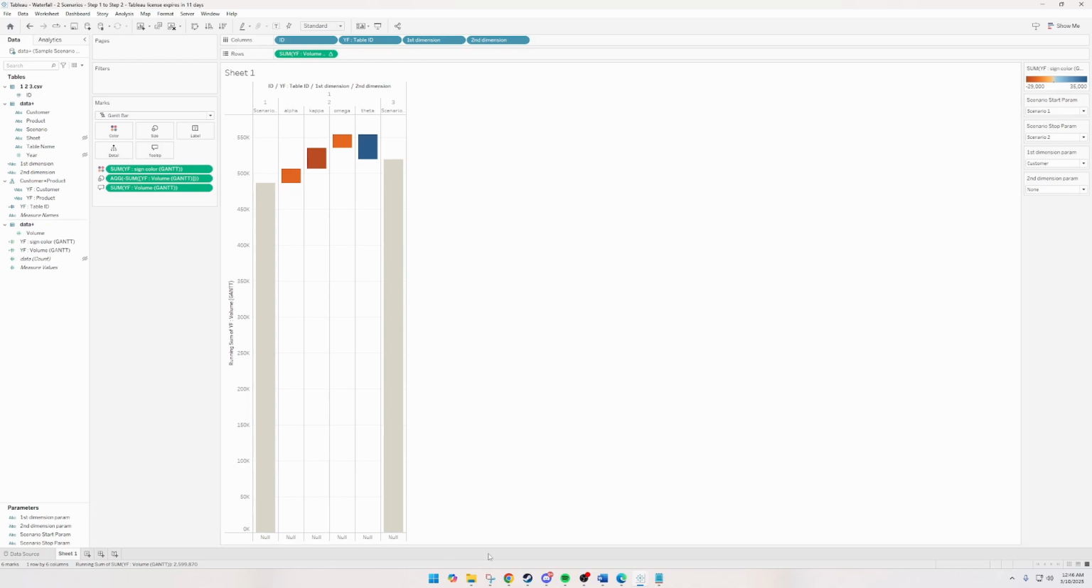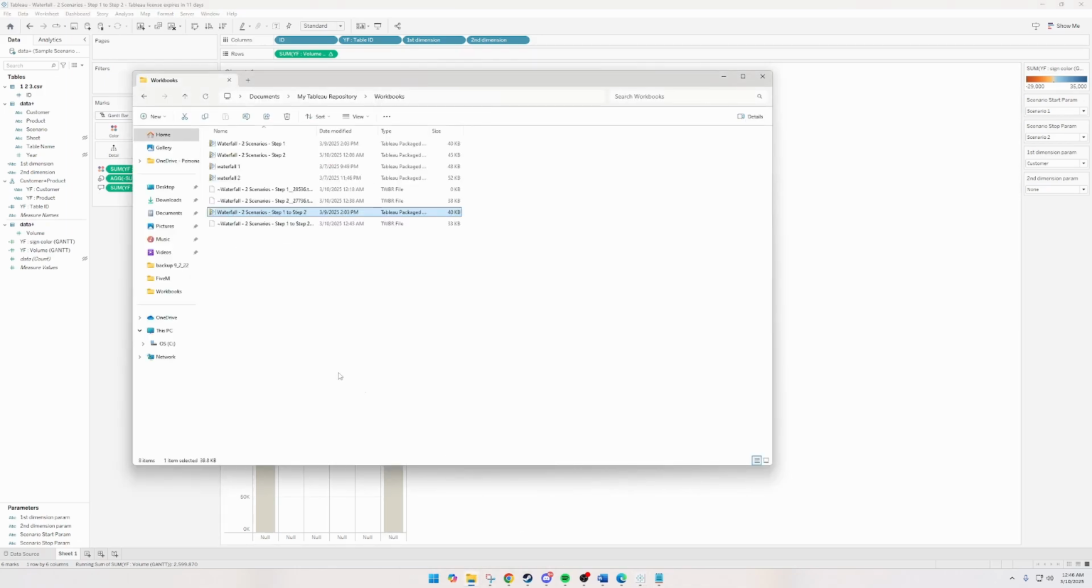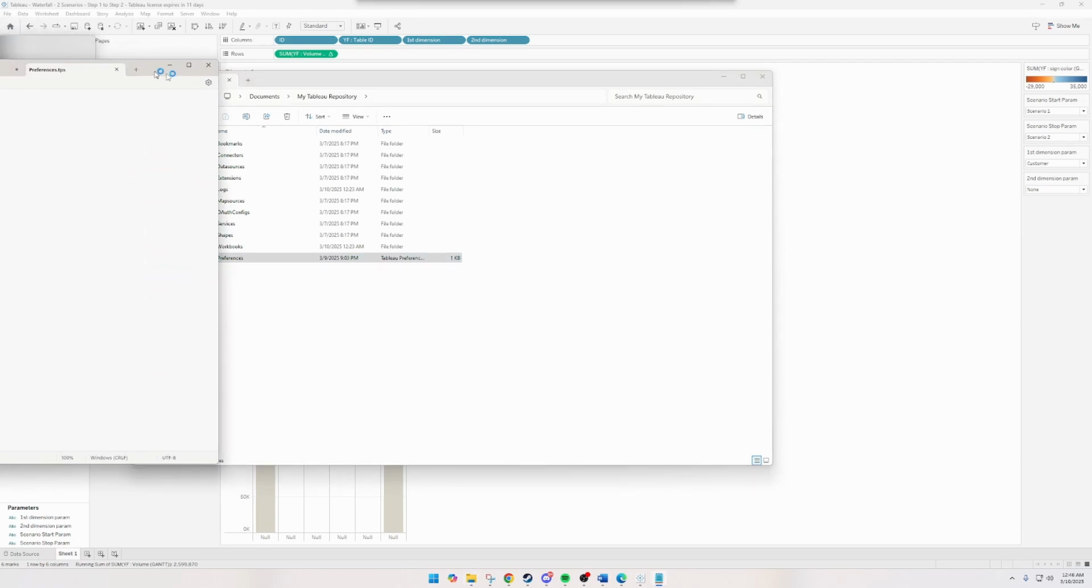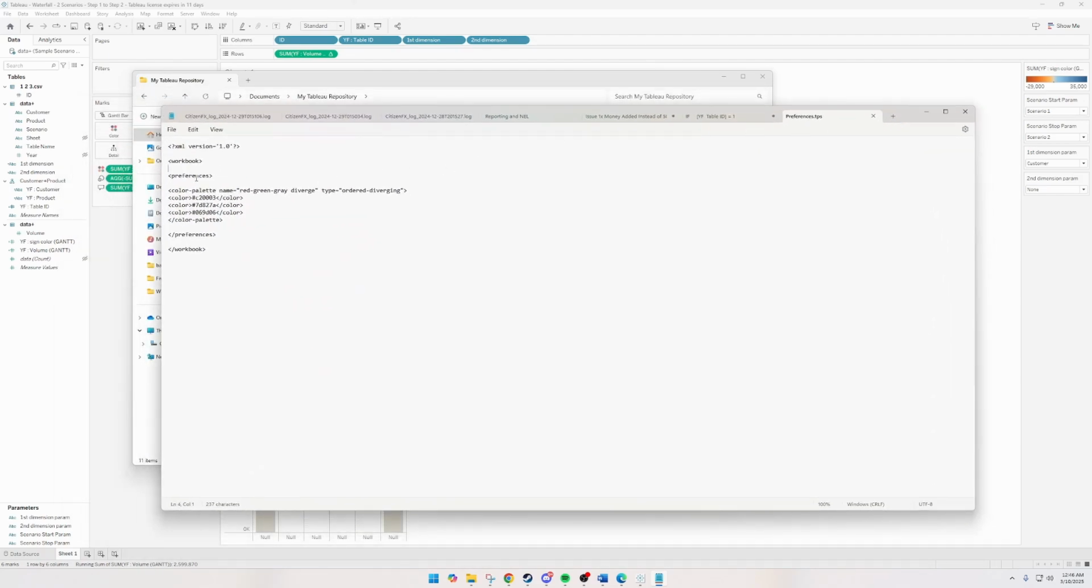So what I need to do is find my Tableau repository, which is in my documents. And there's this preferences.tps. I'm going to go ahead and open this up with Notepad. And what you see will just be workbook and slash workbook unless you've already added anything in here. So you're going to need to add the preferences, close preferences, and then color palette name. So this is whatever name you choose. We are going to be using ordered diverging, so you'll need to use this type exactly.